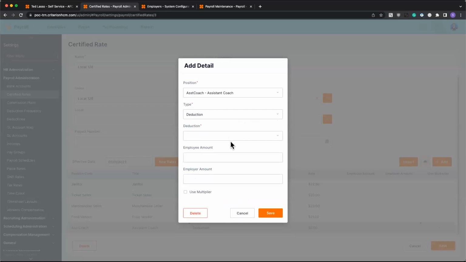If I'm doing a deduction, you'll see it changes a little bit. Here I've got which deduction code I'm using. I don't have any, so I'll show you there. You have to indicate that a deduction is a certified deduction, but you would choose the deduction code and then put in the employee amount or employer amount. So you can see that right there.